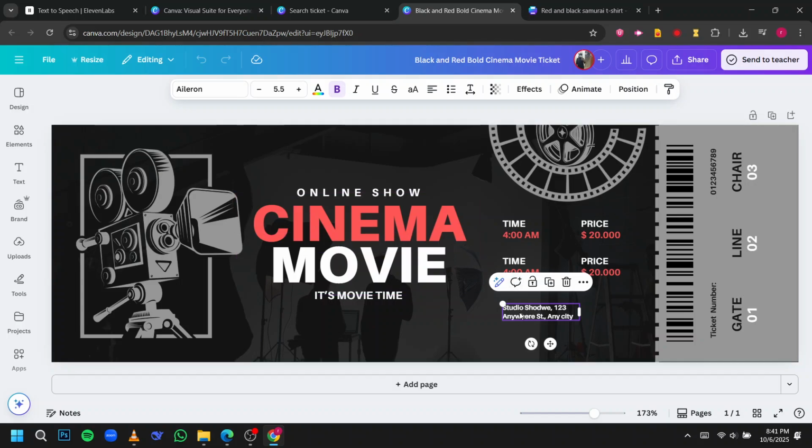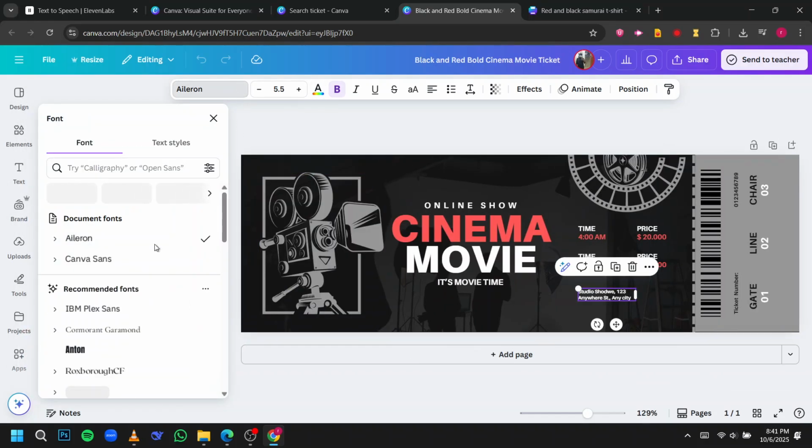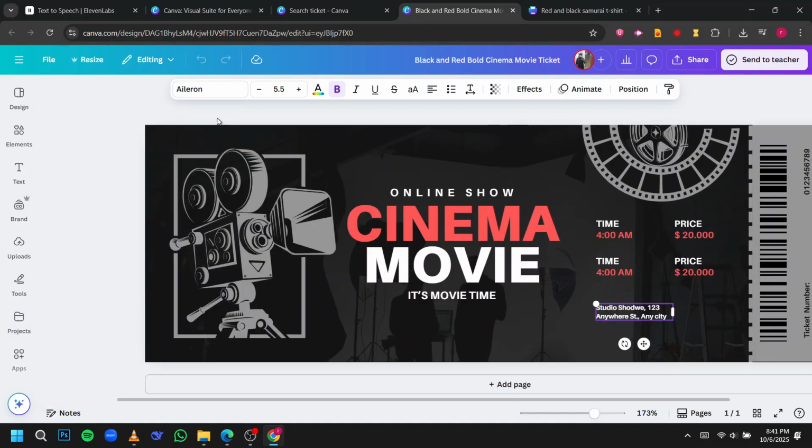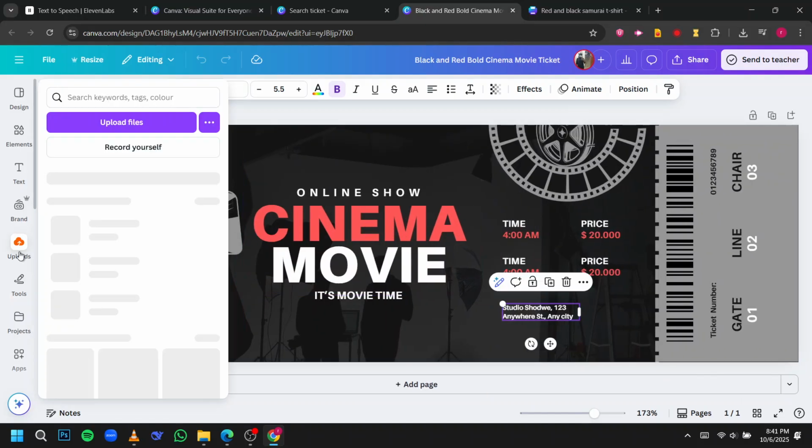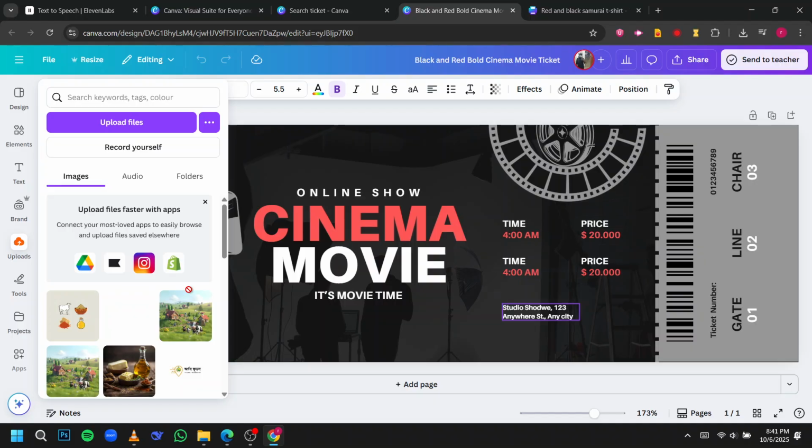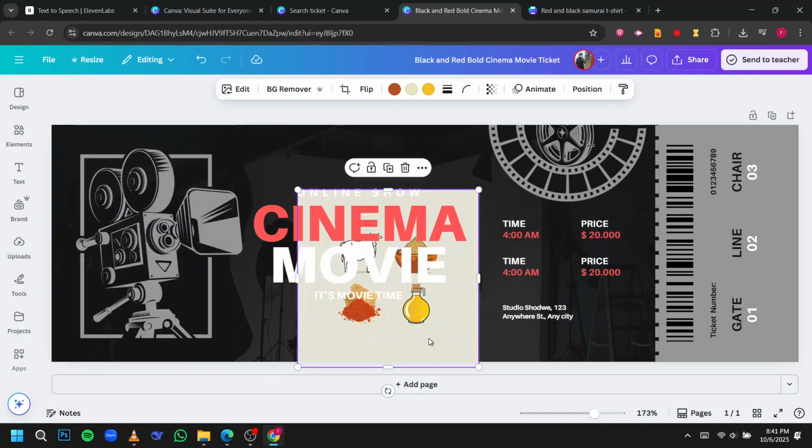Beyond text, Canva allows you to adjust colors, fonts, and other design elements to better fit your brand or event theme. Want to incorporate your organization's logo? Simply upload the image file and drag it into your design. Play around with different elements until the ticket reflects your desired look.